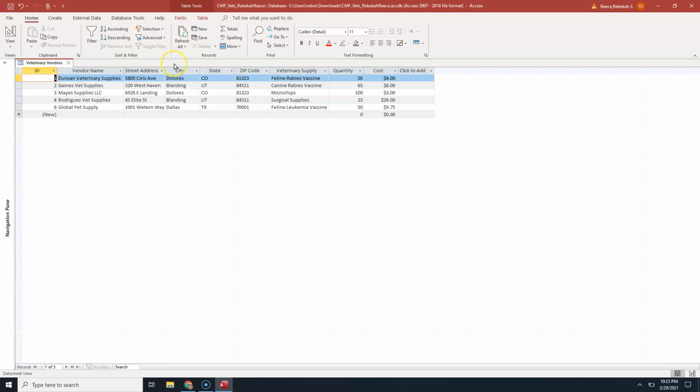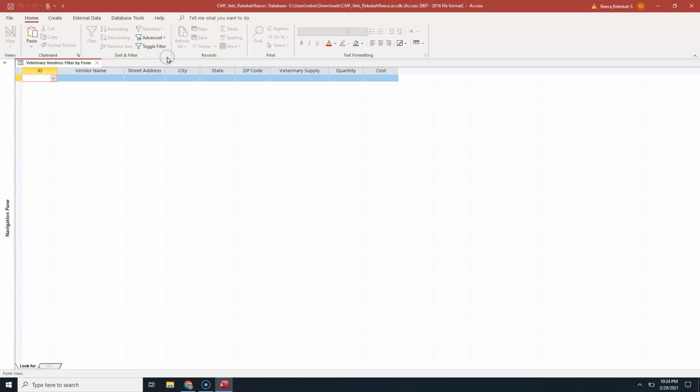So we did filter by selection, and then we did a common filter, and now we're going to do filter by form. So filter by form is basically going to show us our fields up here, and then we're going to be able to select which data we want from each of those fields. So to do a filter by form, we'll come to the Advanced button and choose the second option, which is Filter by Form. So here you see your field names up here.